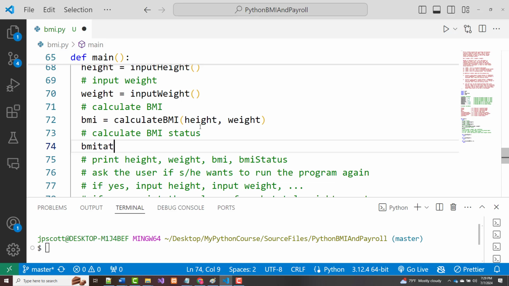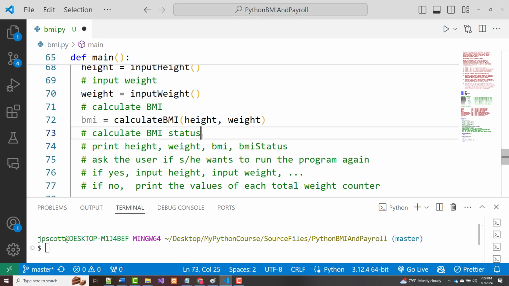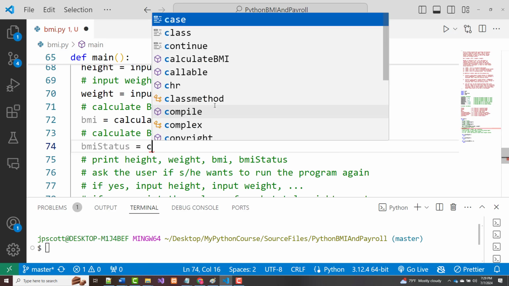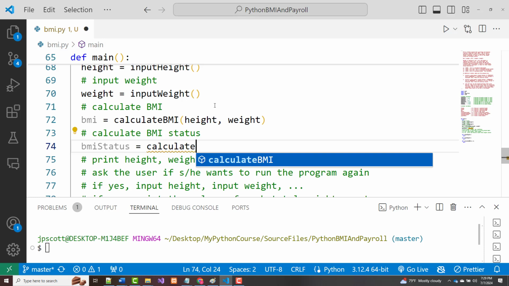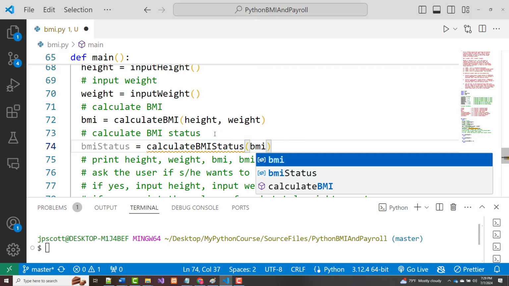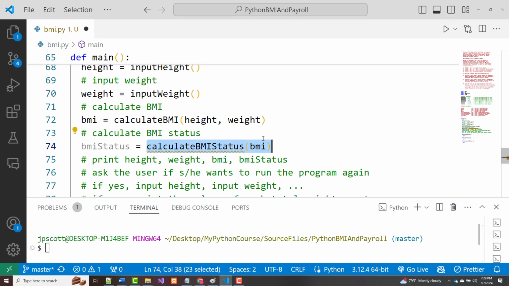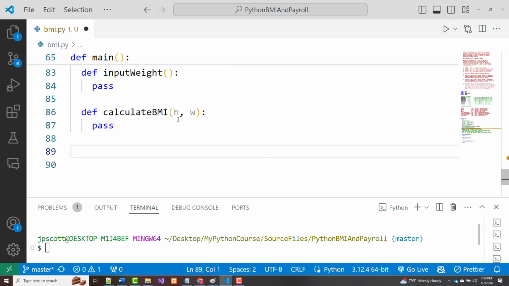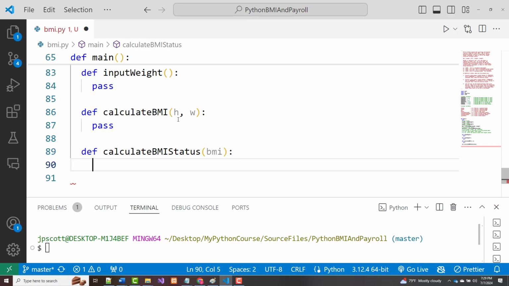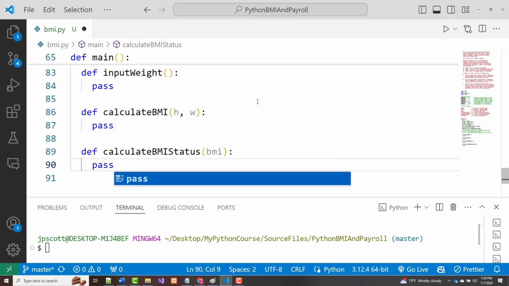So BMI status. Oops. BMI status equals calculate the BMI status. Now, in order to do that, it's going to need the BMI. So let me copy all of this. Again, we'll write pass right here. All right.